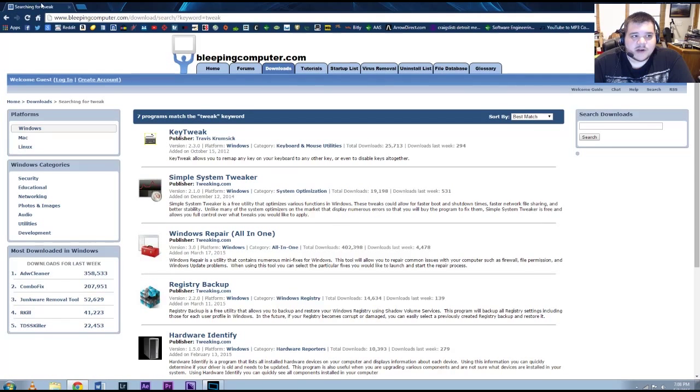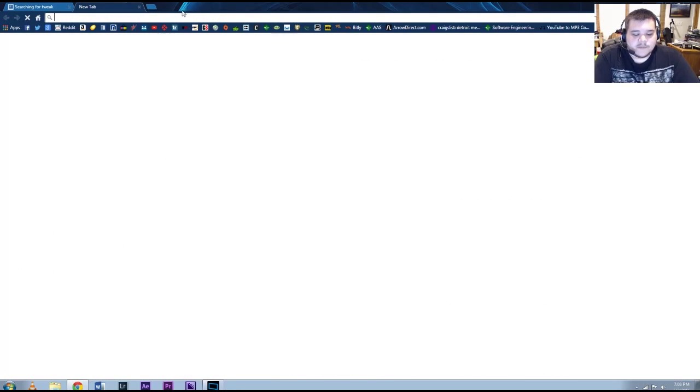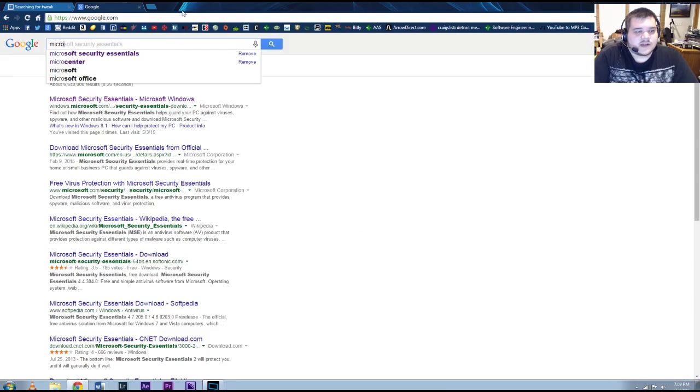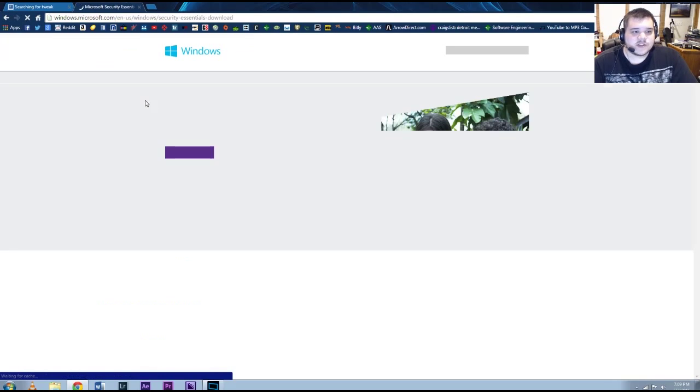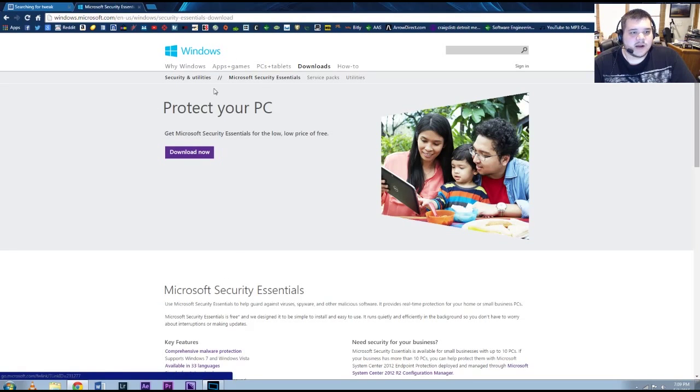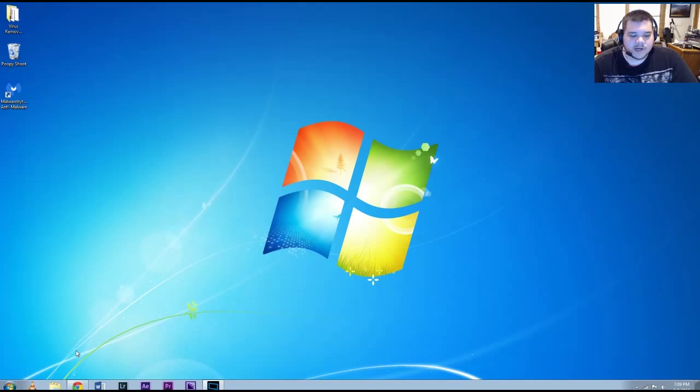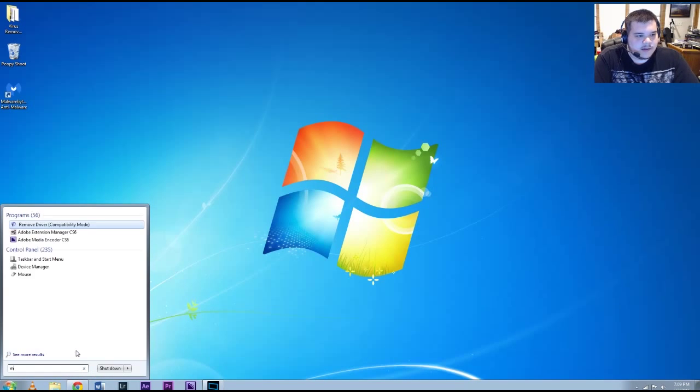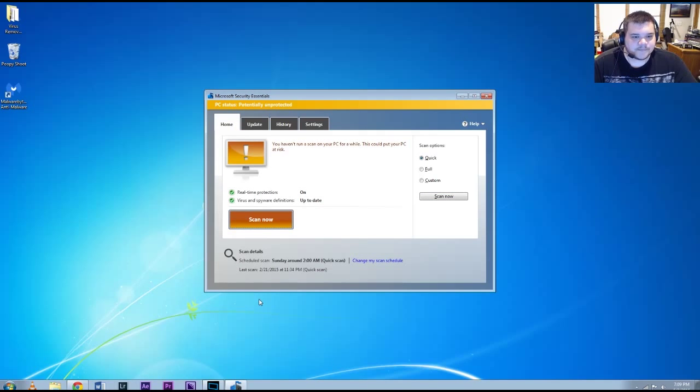Now if you don't have Microsoft Security Essentials, you can just go to Google and type in Microsoft Security Essentials. It's usually the first one that pops up. Right from the Microsoft website, just download that, install it, and we'll run a scan. So I already installed it. I will show you guys how to run the scan. So this is what will pop up.